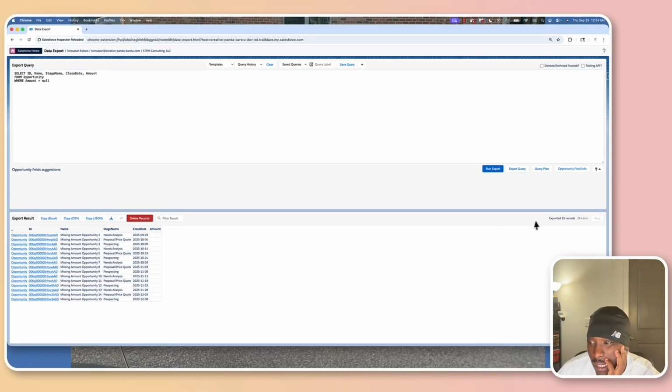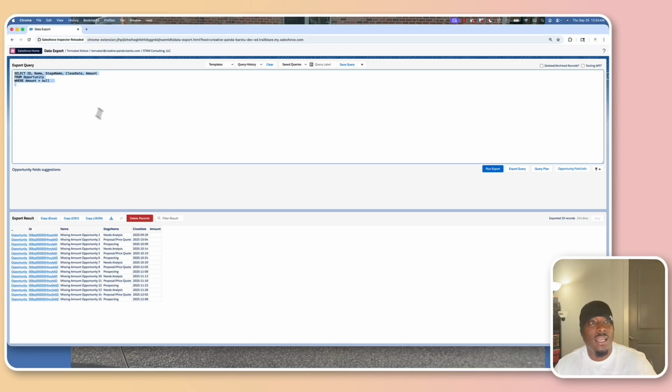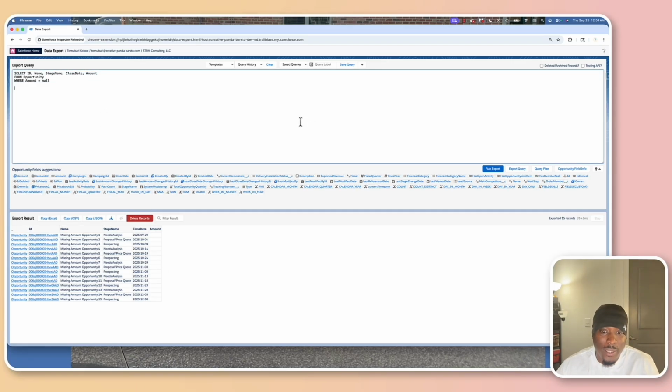And as you can see, we have 15 records in our org that do not have an amount. And we can give this data to our sales manager. Or if we know what the amount is, we could populate it just based off of your org. So these are really realistic day-to-day things that go on within my org and working in Salesforce.